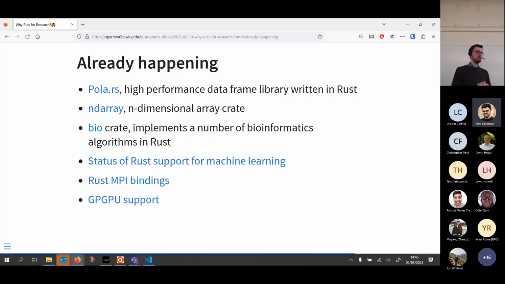Rust support for machine learning is an active area of development. It's not as mature as other languages, but it's definitely getting there. MPI bindings exist for Rust for you to write MPI code. That's Message Passing Interface, for high performance parallelism. And general purpose GPU support, again, is an area of development in Rust. It's definitely not as mature as in other places.